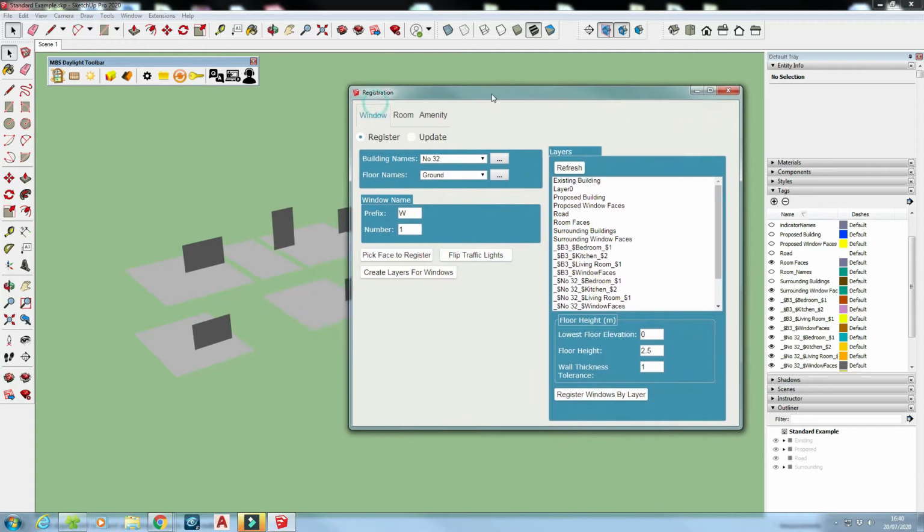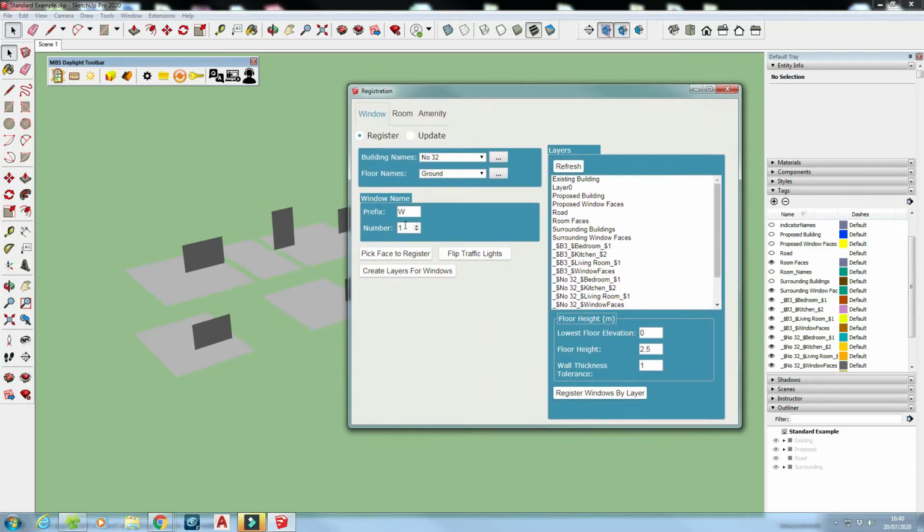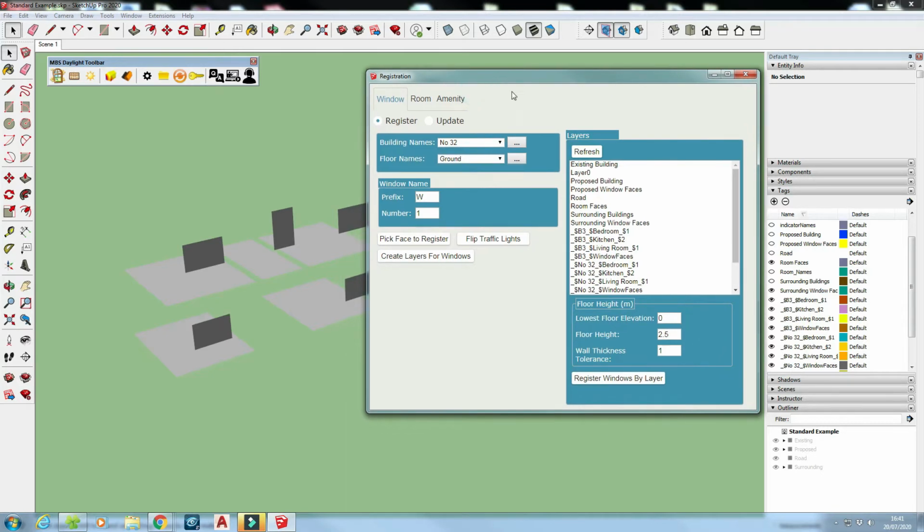Okay, so let's register. We're going to register by layer here. We've got various choices. We can just select a window to register it. If you want to be specific about numbering, that may be the way to go. If we're not too bothered about what numbers we're using, we can just use the automatic registration, which is what I'm going to do here.